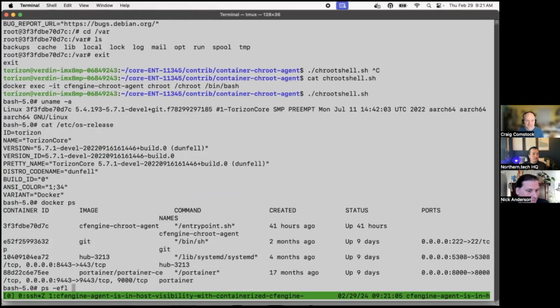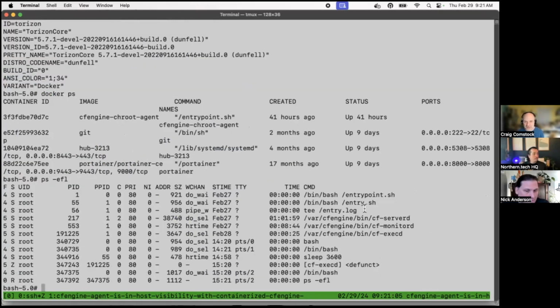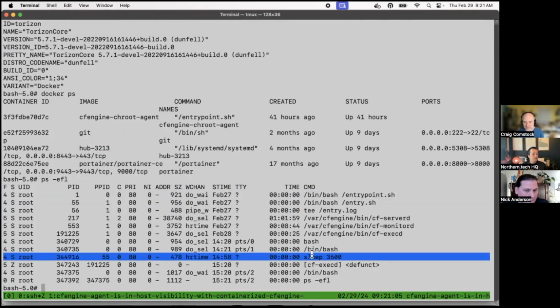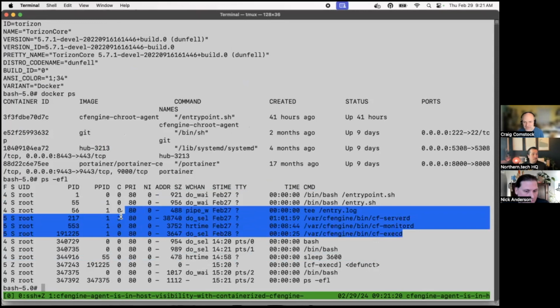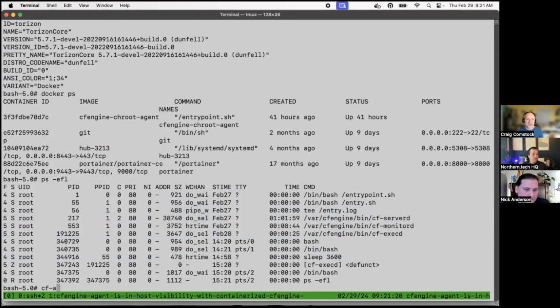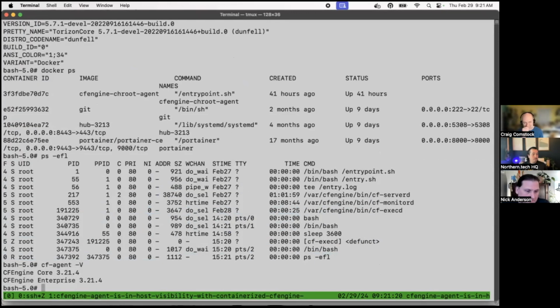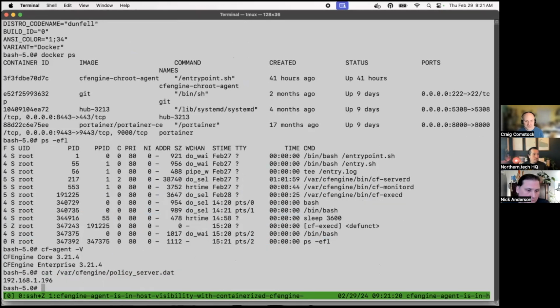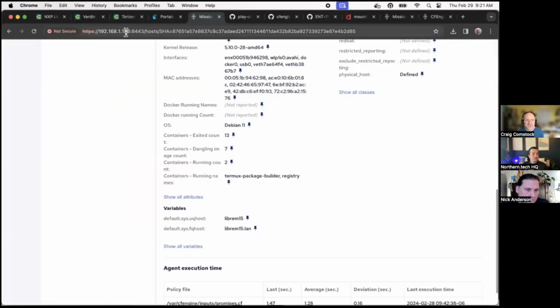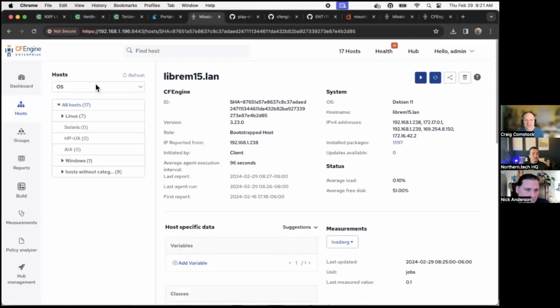And what do we have running? We have our script that we enter with that's got a sleep forever while loop, and we've got our CFEngine daemons. And we've got CFEngine, and it's bootstrapped to my hub. So we can go take a look at the hub. The hub is here, you see. And this is running on that same Horizon board.